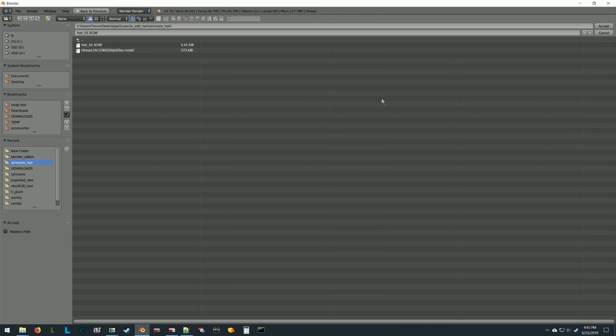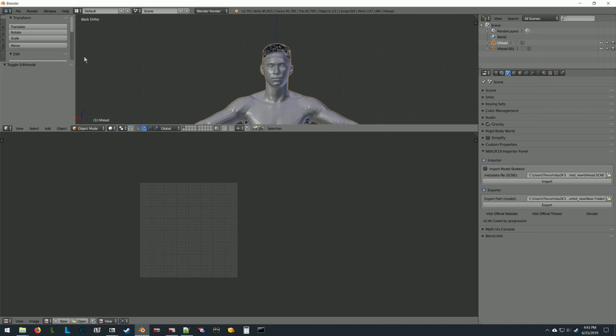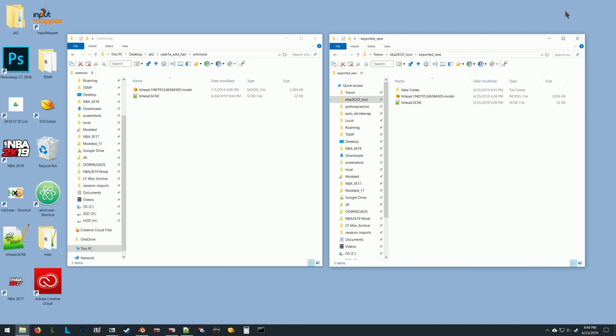Make sure I have the right file selected in the import dialog. Should be, no wait, exported new, there we go. Export that. All right, let's check it out in game.